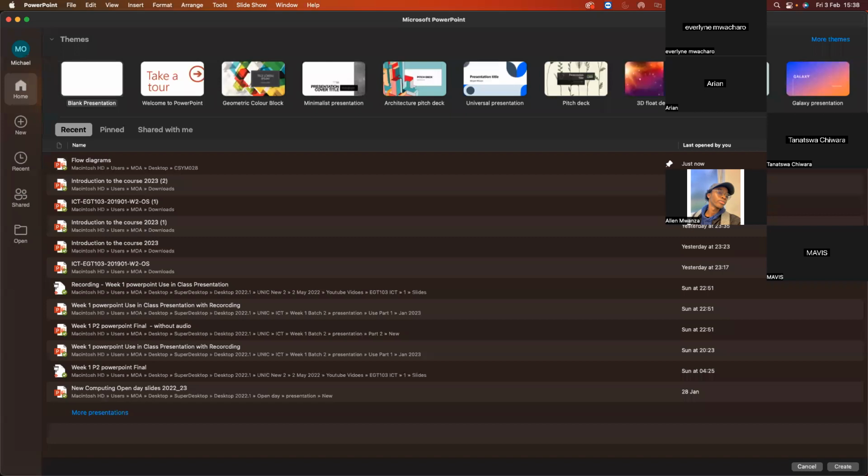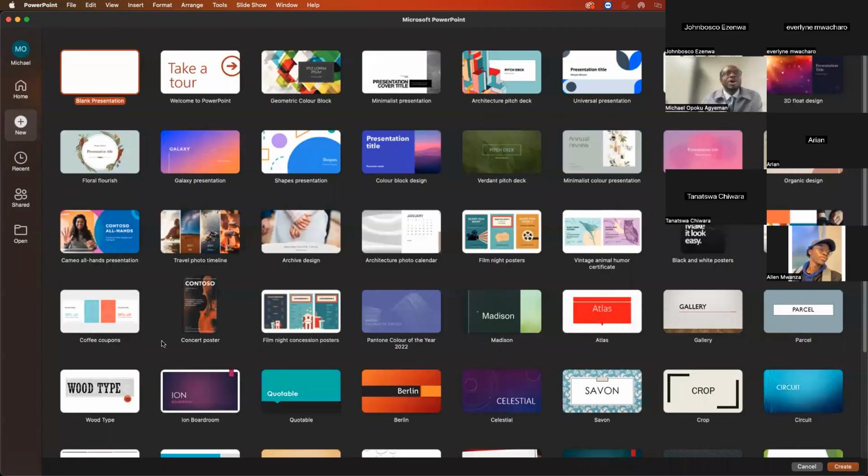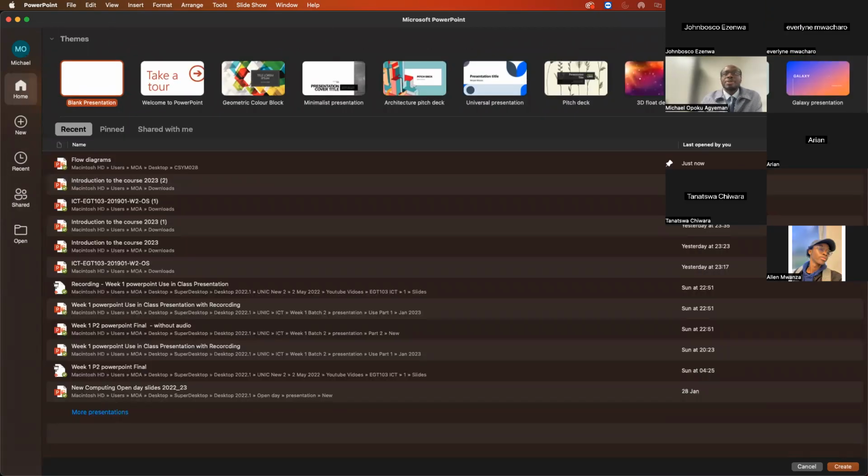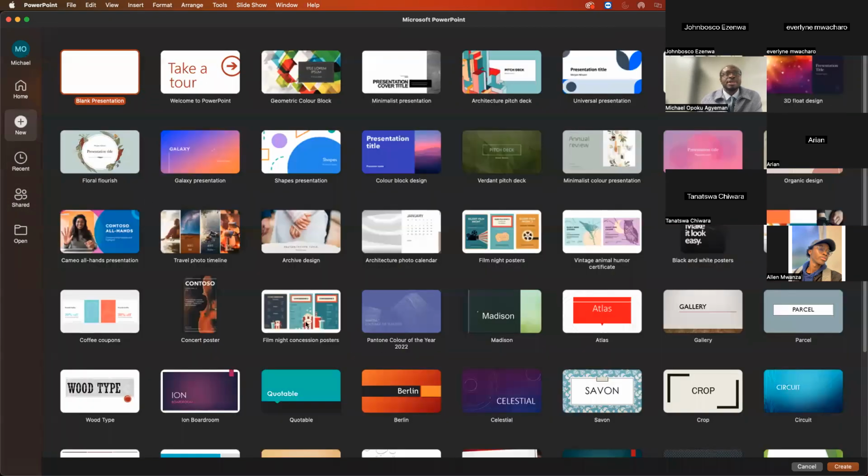You notice on here, it's just like an overview, right? Even this recent thing, you've got an extended version here. The print you've got extended there. So if I click new, for example, I've got access to all of these. But even if I go back to home and I click more themes, it takes me to the same thing.